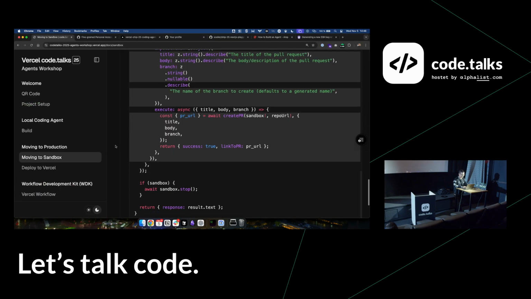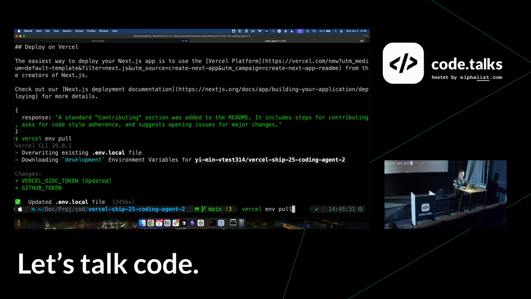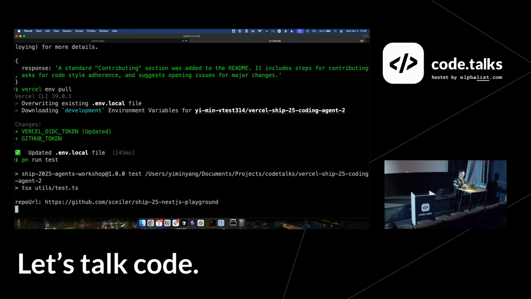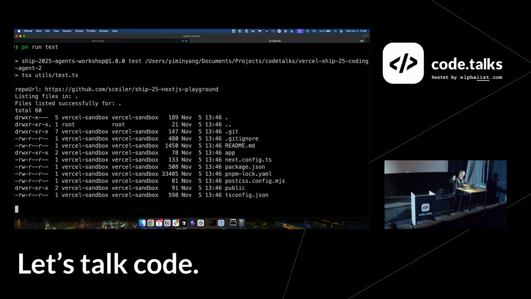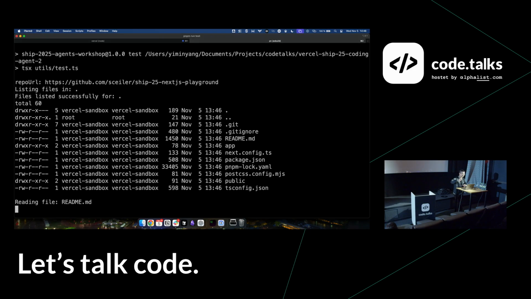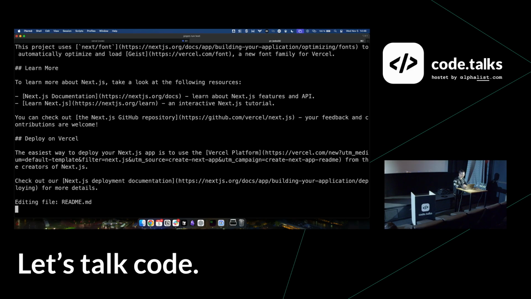So back to the companion side, and now we can run it. Now, to reiterate, creating a sandbox on Vercel, pulling the code, the repository, and now going through it, listing files, editing files, and then creating a pull request. So, should not take too long.